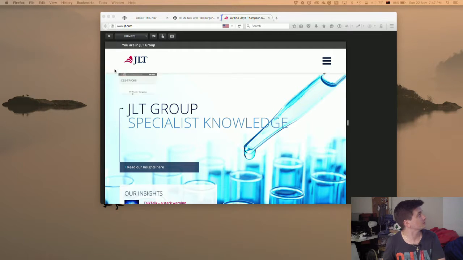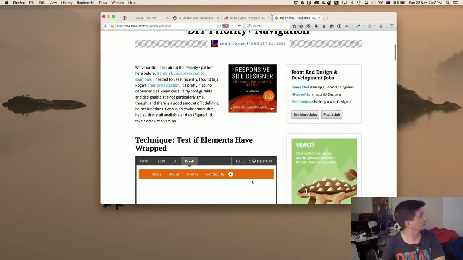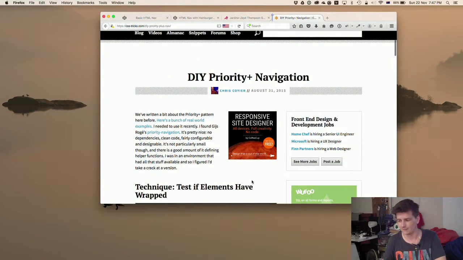And this is what Thomas was talking about. This is the Priority Plus navigation. So this is on Chris Coyier's site. This is CSS-Tricks, which I recommend everyone should bookmark and add to your RSS feed, if people still do that. I have my RSS feed.